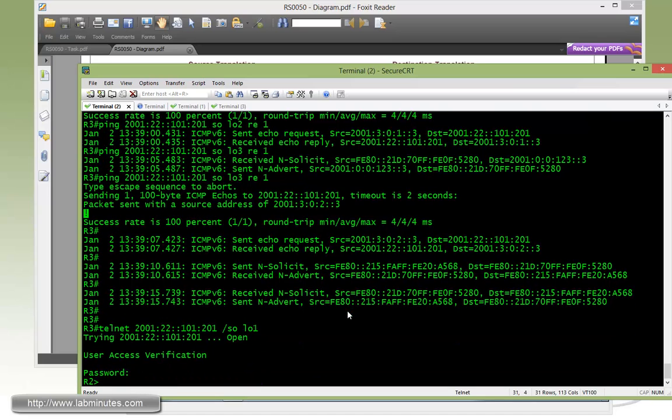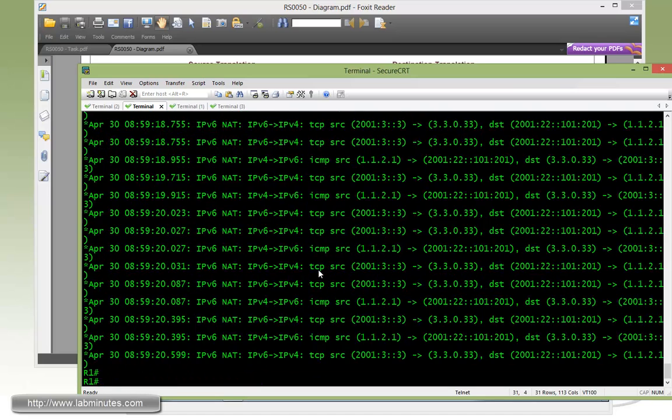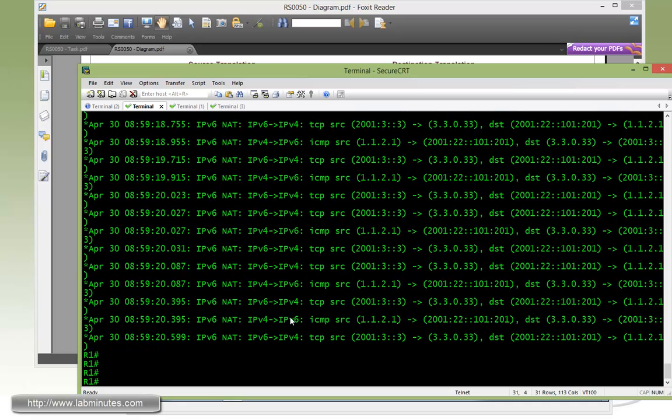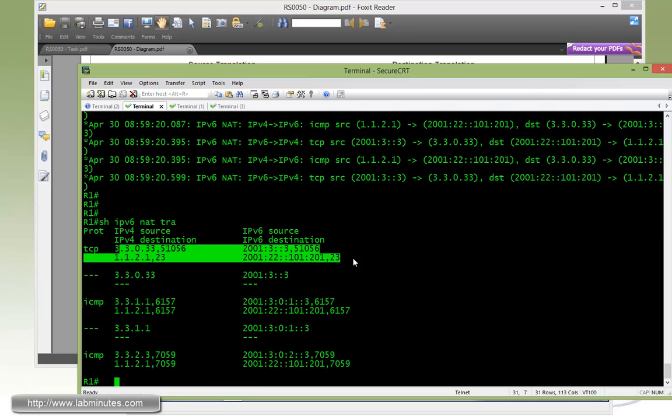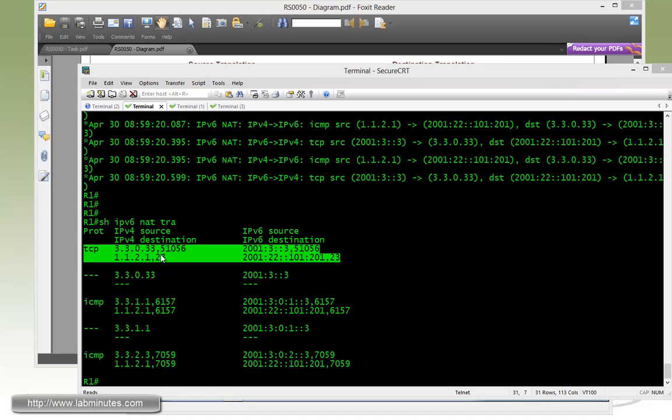Okay, go ahead and lock in. Now we'll be able to hit R2. You can see debug is pretty much the same. And now if you do show IPv6 NAT translation, see, way up here with 2001.33, translated to 33033, and then 2001.22.101.201 gets translated to 1121. And again, it's maintained the state, so it's not so much stateless, although it's still maintained the state for both IPs and TCPs and protocols and port number.